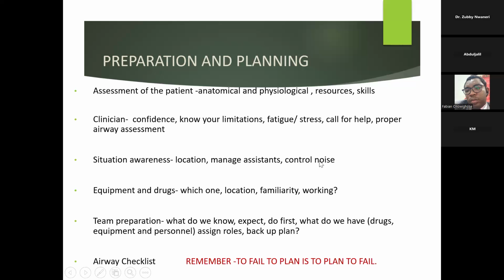I've had many situations where they called us for airway management in the wards or the A&E, and I felt we would not be able to do it well there. So we moved the patients to theater because that was a better place to control our environment. Then the equipment and drugs, which one do I have? Where is it? Are you familiar with it? Is your equipment working?